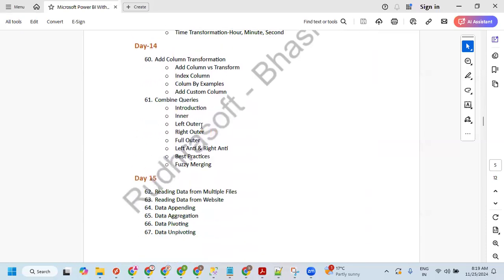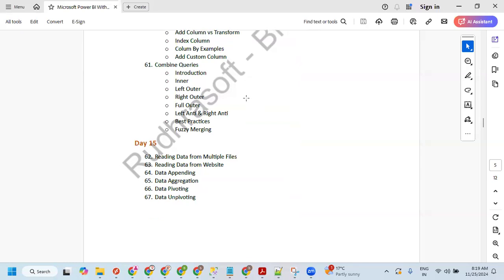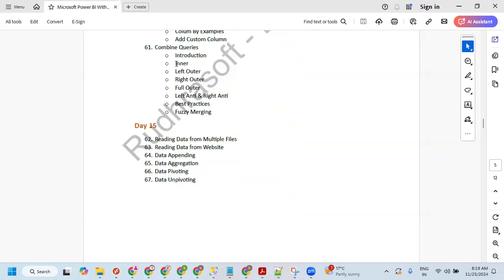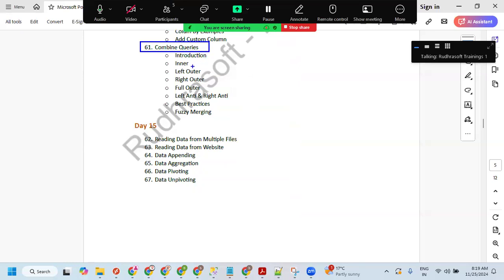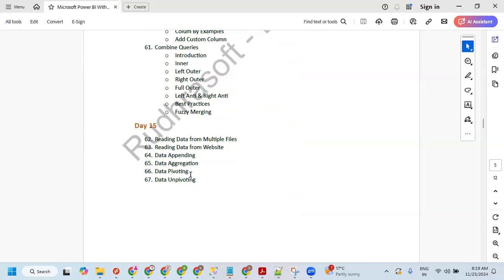And apart from that, if you want to create any data points, then we are going to use add column transformations. We have various options to define the data points as per the business requirement. And combined queries are very, very important wherever you go. How we are going to apply data combining and data joining, how we can handle that, we are going to come across. And then we are also going to talk about data appending, data aggregation, data pivoting and unpivoting.